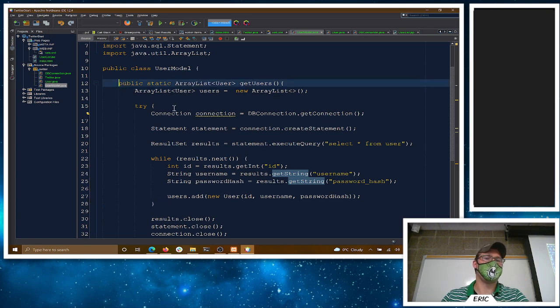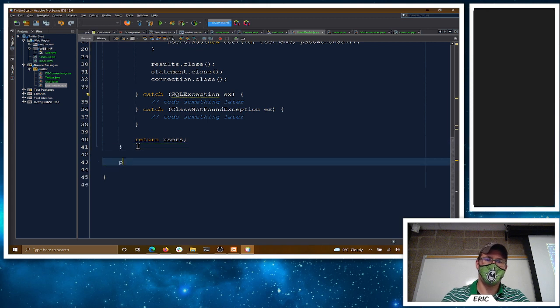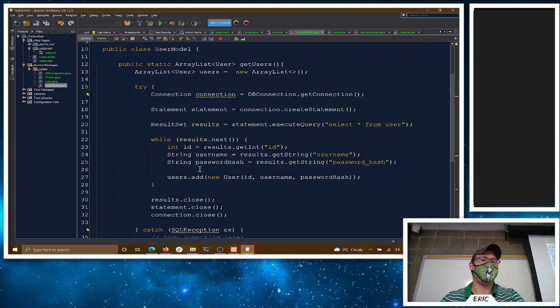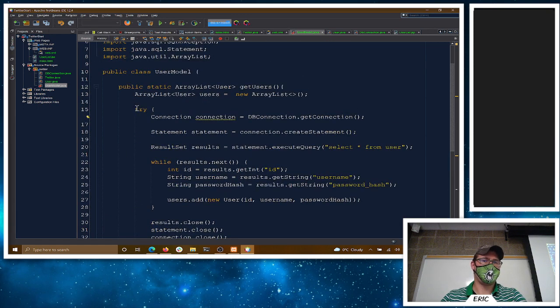How about add user? So you can make a public static, I don't know, probably even void. We don't even need to really return anything here. We'll add addUser given a user. So if you give me a user instance here, I'll go try and add it to the database. So again, try our connection thing.